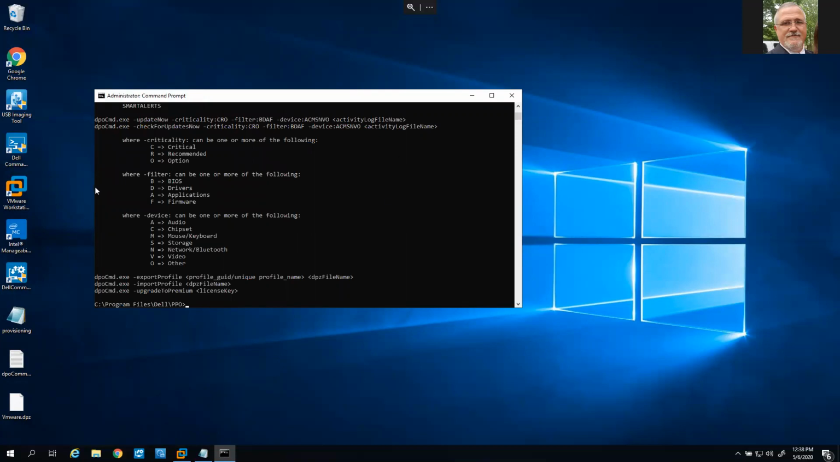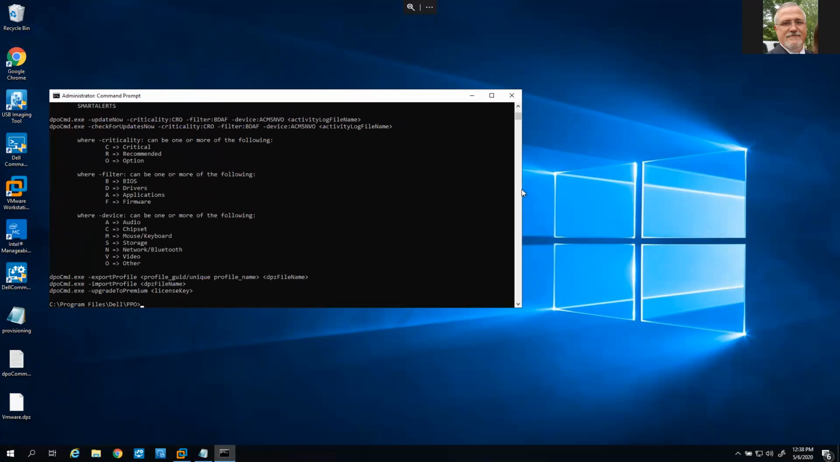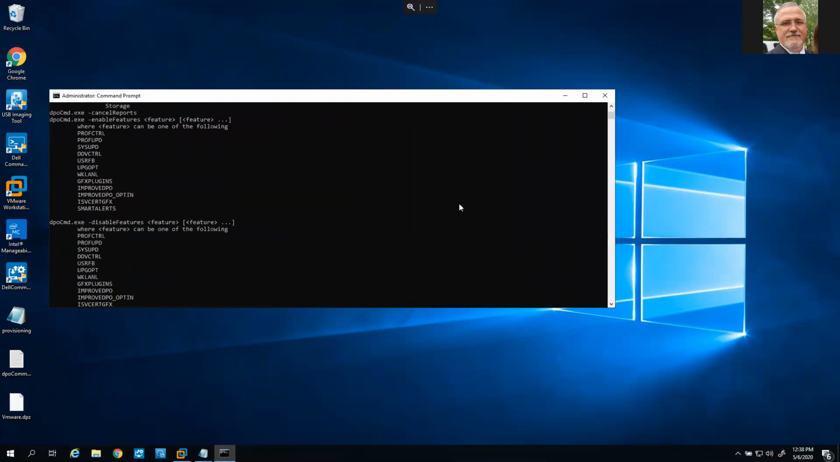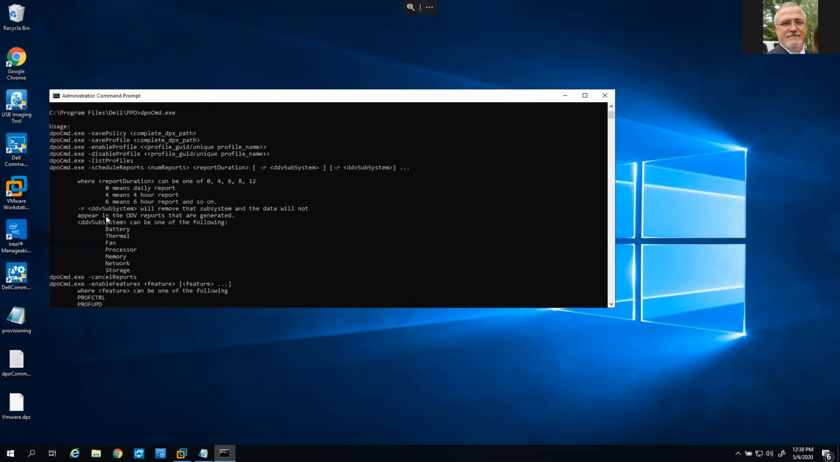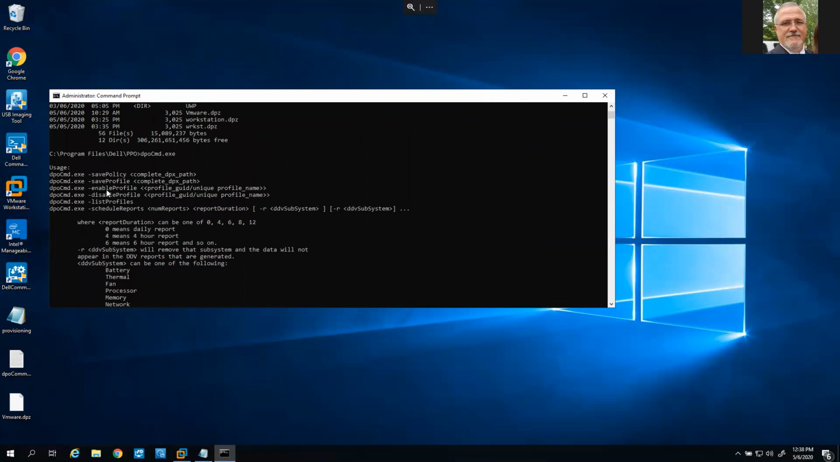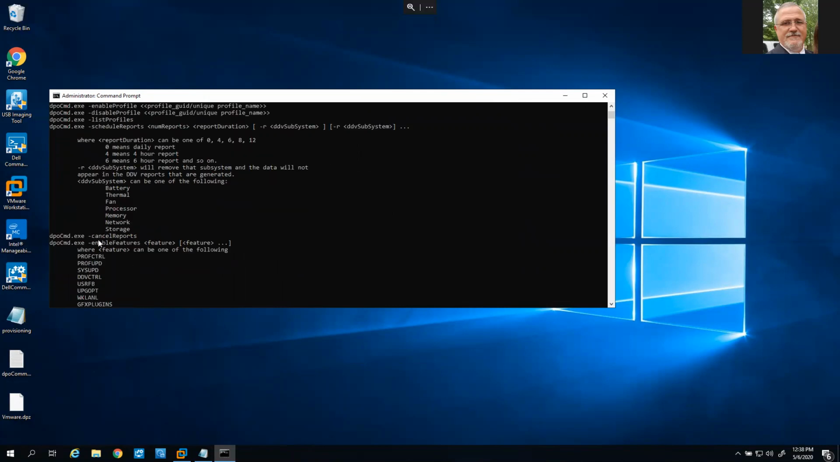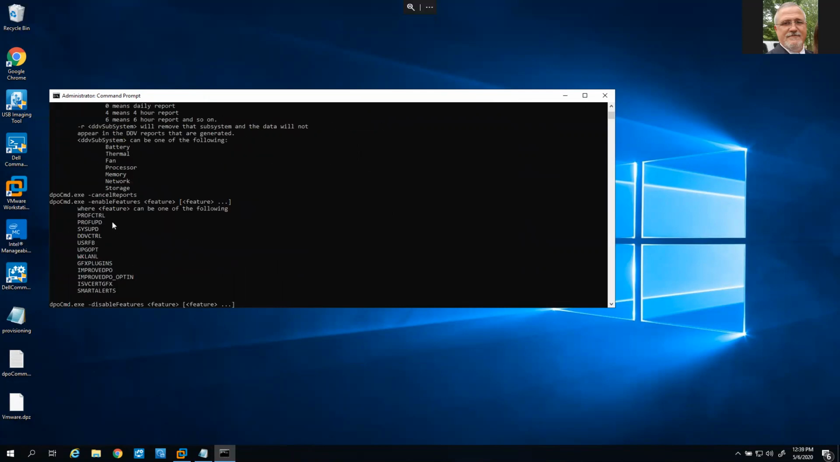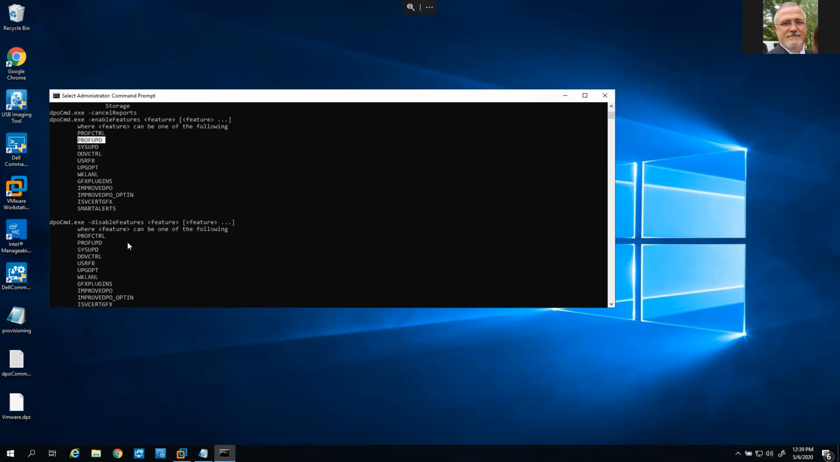As you'd probably expect, we get a whole list of options of what we can do with it, the help screen, so to speak. So let's take a quick look at those. We can save profiles, enable profiles, disable profiles, all the stuff that we just did in the GUI, list profiles, but there's way more. You can schedule reports, you could cancel reports, enable features. Let's say you don't want the users to have the ability to run system update. You can just take that feature away. You can take away their ability to do profile updates, enabling or disabling features, same set of features.